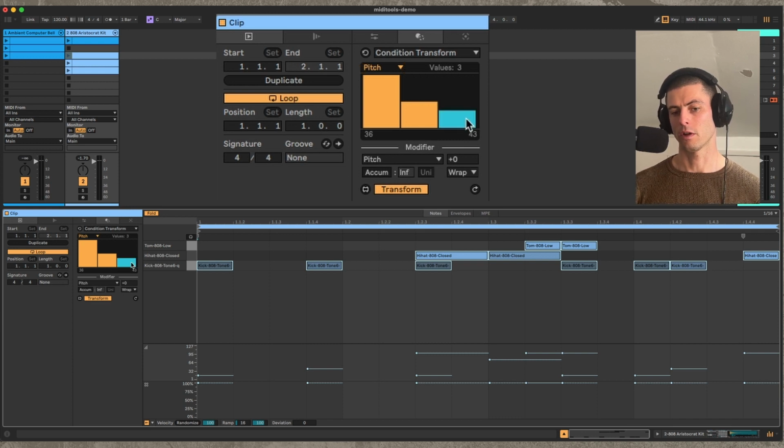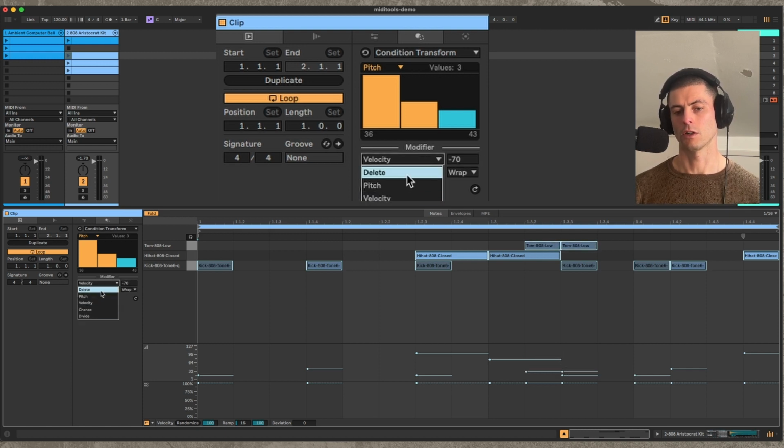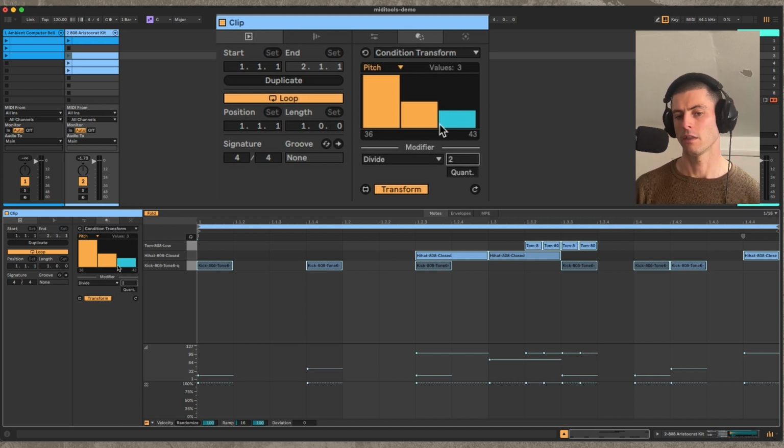And so if I select one of these, and then I apply the transformation, you can see right now I'm only changing the velocity of the tom because I've only selected the toms. If I wanted to instead divide the toms, I could do that. So I'm only dividing the toms because I'm only picking the ones that have that note. I could also divide the hi-hats, let's say. Let's play it.